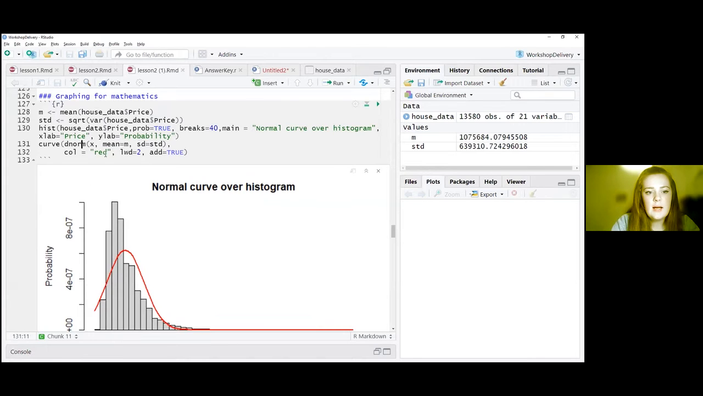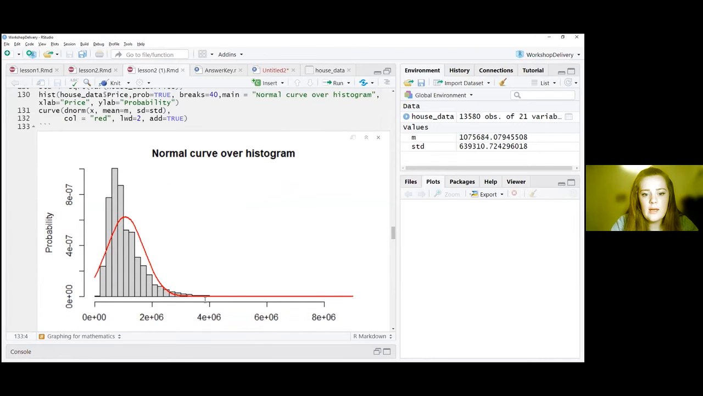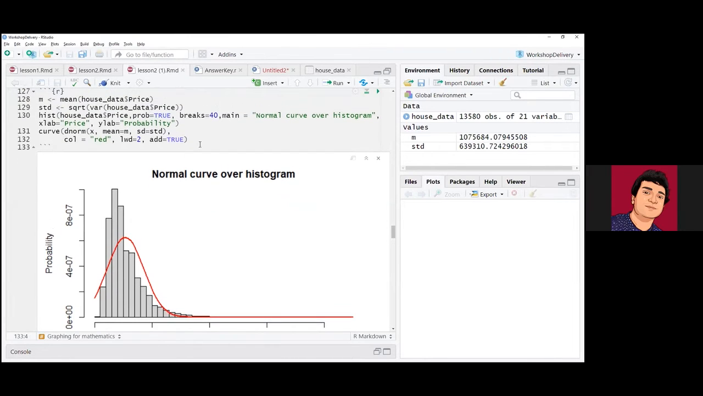Then we're setting its color to red. You could set it to whatever color you'd like. LWD is the line width. So if you want it a bit thicker or thinner, you can toggle with that. And you have to change add to true, because once you set add to true, that means it'll overlay it. So X in the denorm refers to the data being used for this curve. But since we're using the denorm function, it's just sort of a dummy value. So you just leave it set as X.